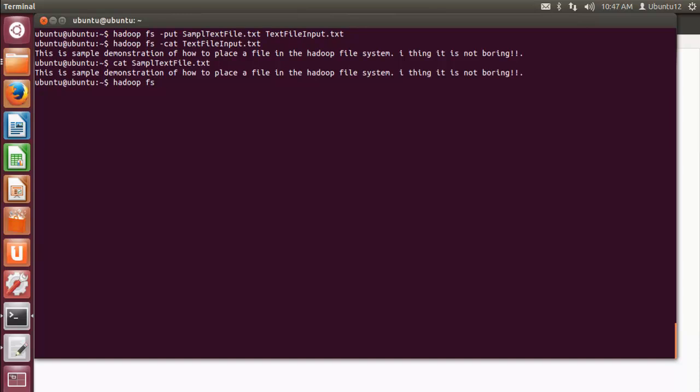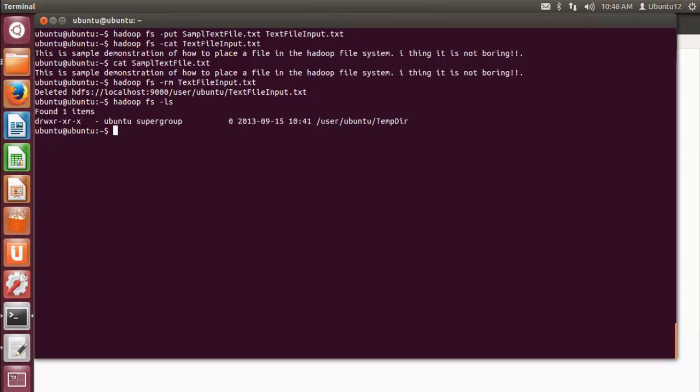Hadoop fs -rm text file input. I'm trying to delete the file that I have placed. Yes, see here, deleted successfully. Now let us try to view the contents of that one. HDFS fs -ls list. Now there is only one item. Before deleting with that command there were two items.